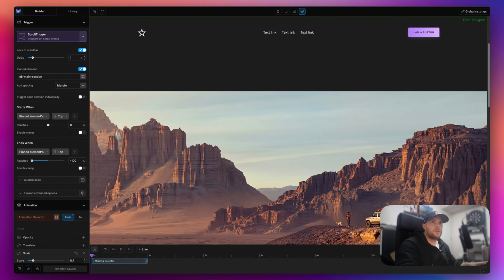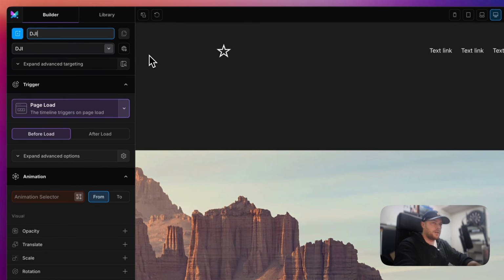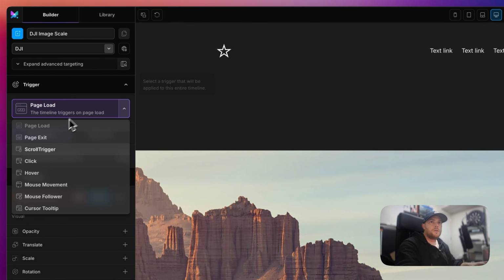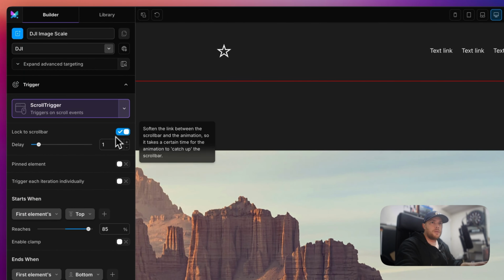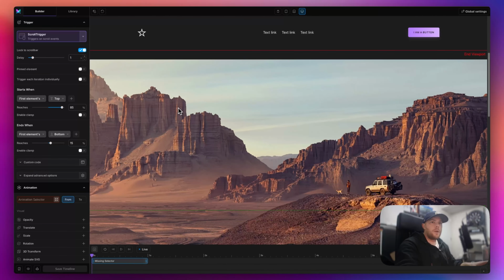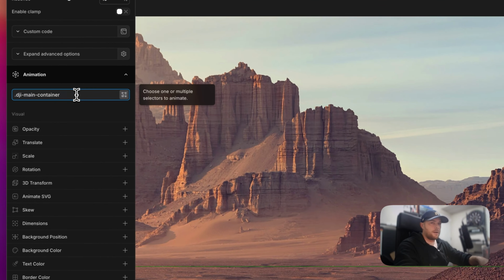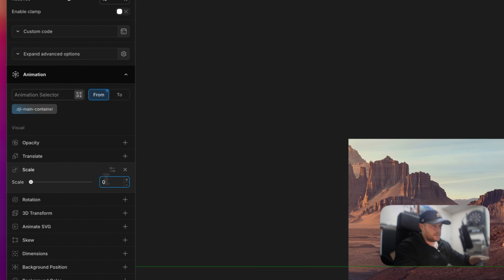So now what we can do is create a new timeline, and we'll call this DJI image scale. Once again, we'll use the same values just to keep things consistent. Now I don't need to pin anything here, but what I can do is come down here, target once again our container. We'll do 0.7 once again.